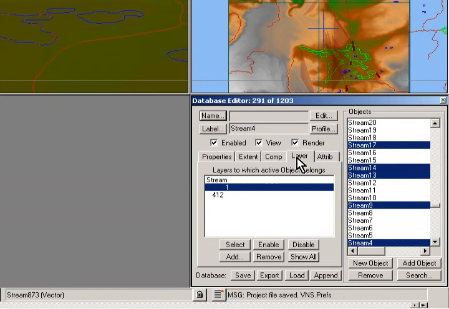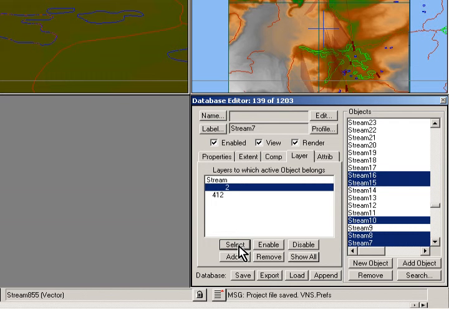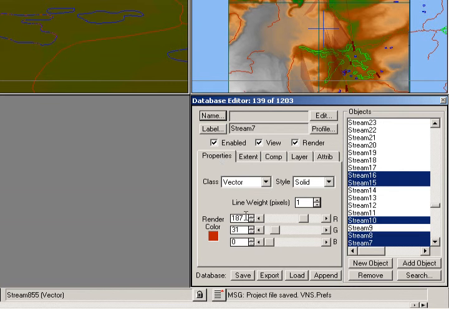Return to the Layer page and activate Stream 10 in the Objects list. Activate the 2 layer and select Layer. Go to the Properties page and change the color to 0 red, 0 green, and 255 blue. Increase the line weight to 2. Change the style to dotted.